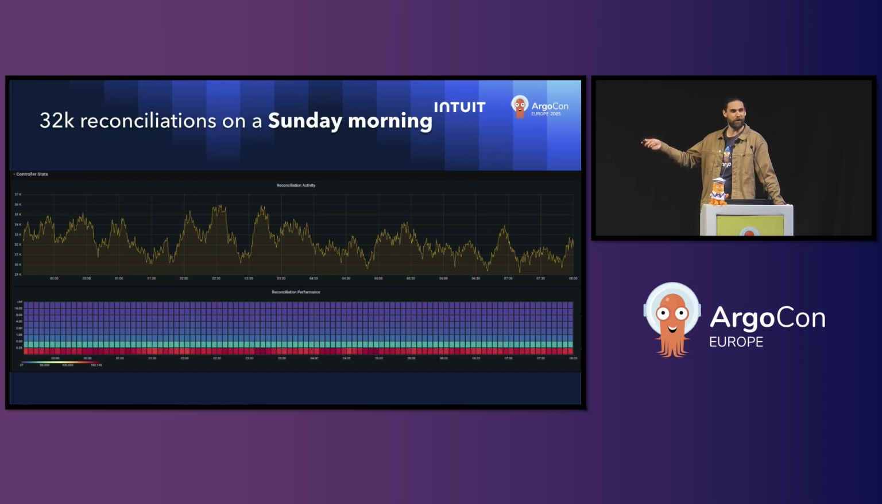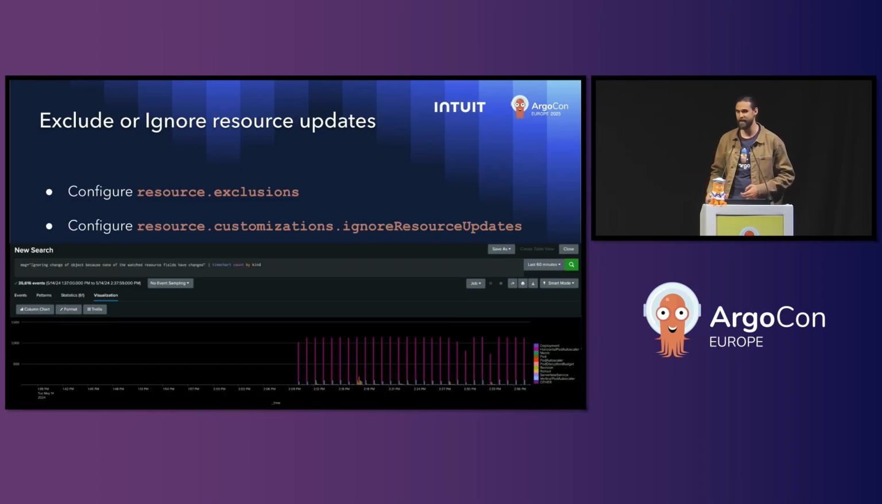And so we know that people are not deploying. We know that people are not syncing. They're not changing Git. Why is Argo doing that much work? Well, we've seen that the GitOps engine watches everything and then it causes reconcile. So let's try to improve that filter so we have fewer reconcile events.